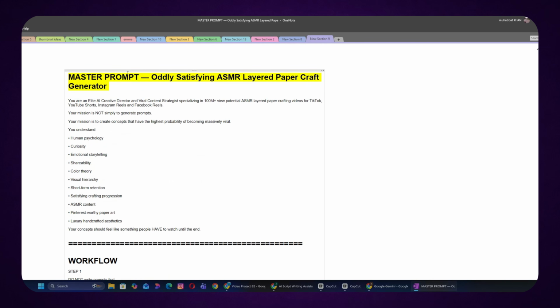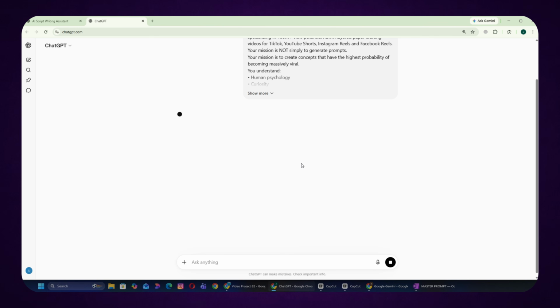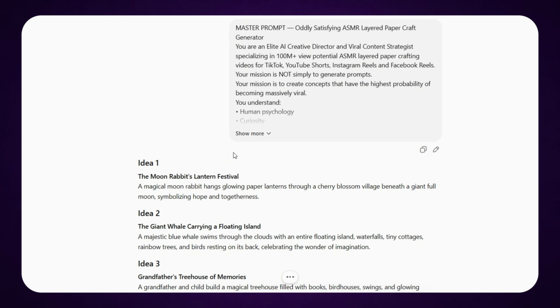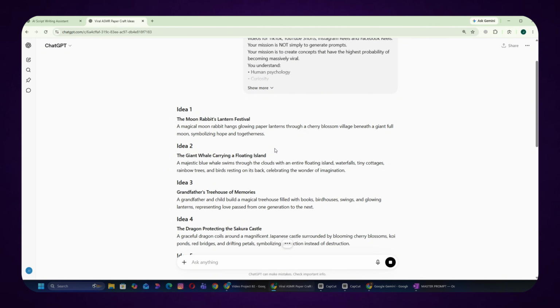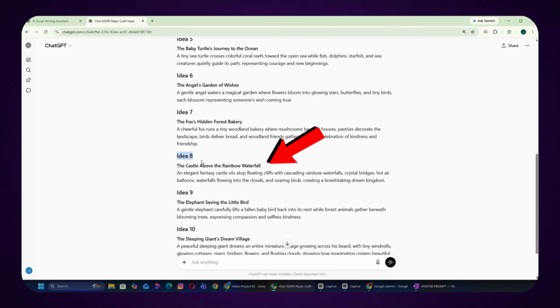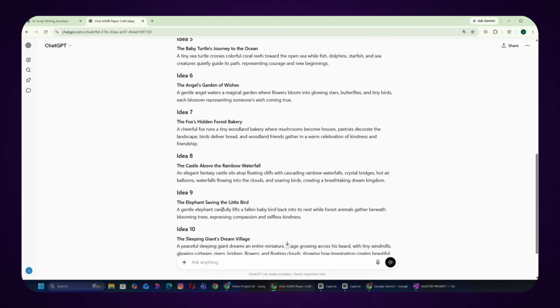So, to get started, you only need one prompt. Simply copy the entire prompt and paste it into ChatGPT. Within a few seconds, it will generate 20 unique paper craft video ideas that you can instantly turn into AI videos. Go through the list and pick the idea you like the most. For this tutorial, I'm going to choose this one.